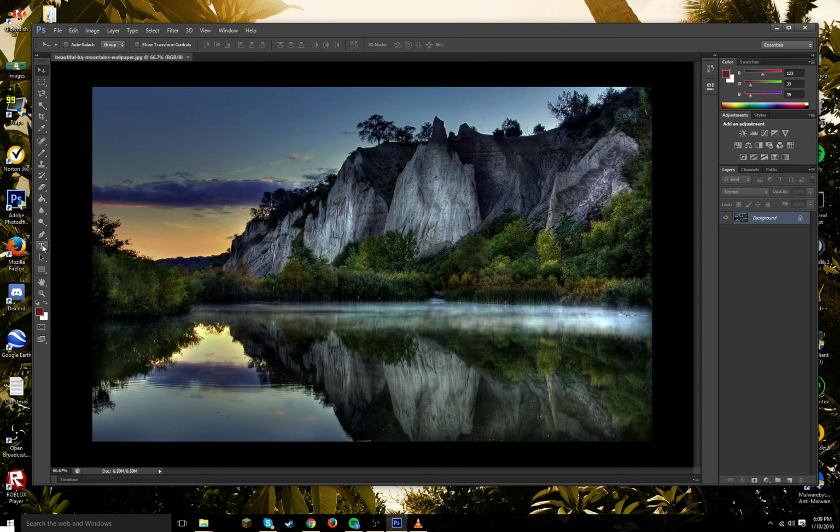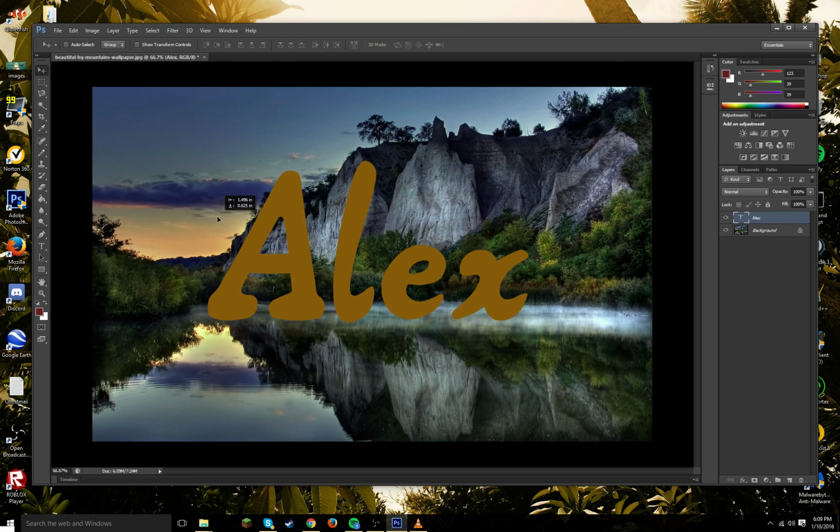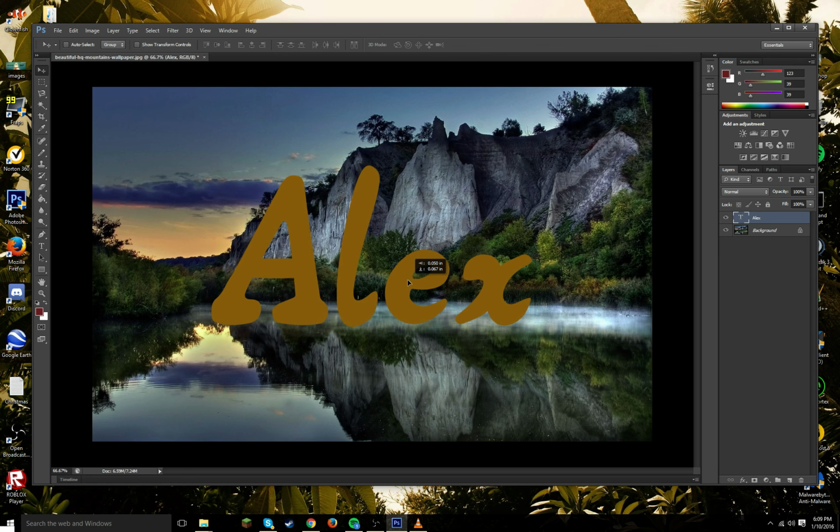Now, the next thing you're going to want to do is click T and it'll automatically take you down to text. If it is something different like this or this or this, you're going to want to right click and choose the first one, horizontal type. Once you've done that, click on the photo, type in your name. So I'll just go with Alex. And you don't want to change anything on it yet.